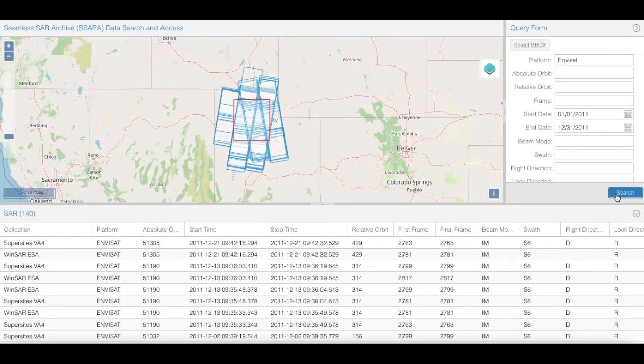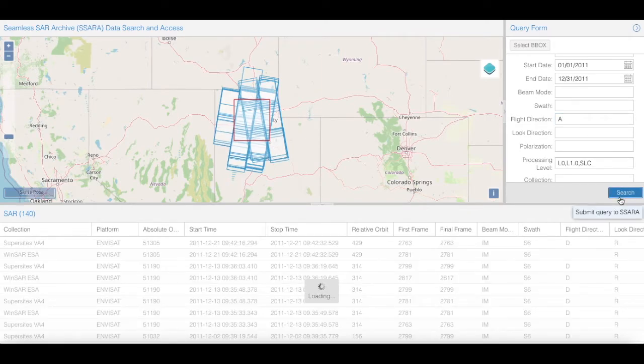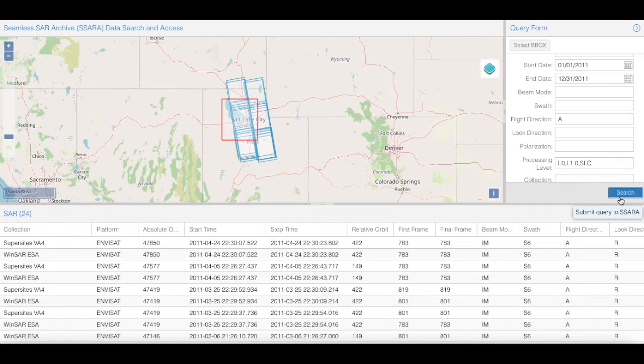We've narrowed down our search so far, but maybe we'd like to get a neat stack of data that covers nearly the exact same area. To do this, we can look to the relative orbit and the frame. We can also distinguish between ascending and descending data. Let's start by going to the flight direction box and putting an A for ascending. Now, we only see ascending scenes in the scene list.